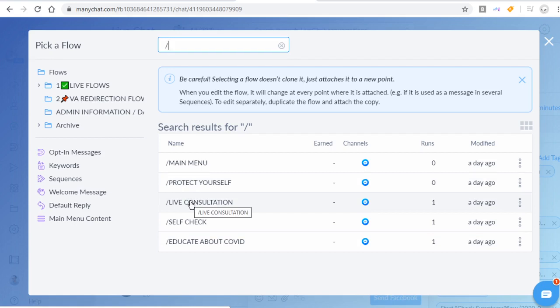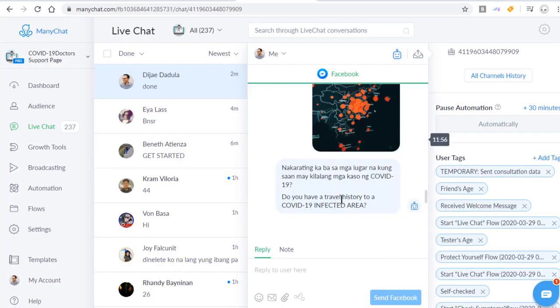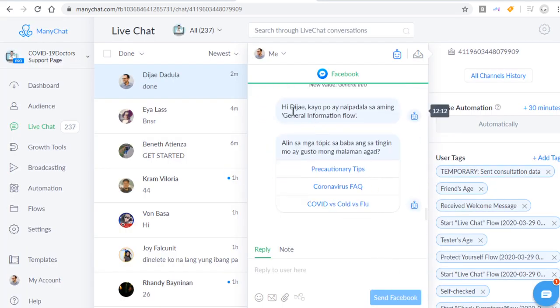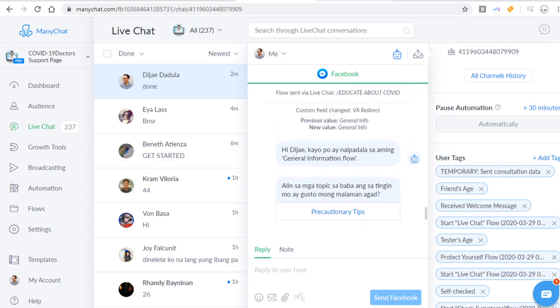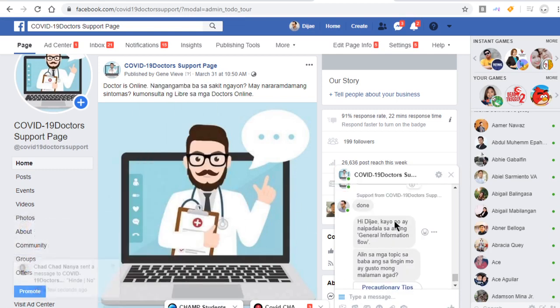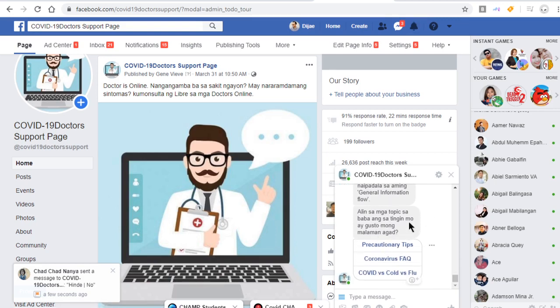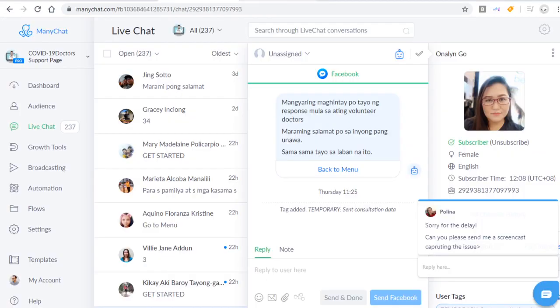Or you have to go through our live consultation, so we can assist you better. Or maybe you can self-check. You can test it yourself. Or maybe you can just learn something about COVID. So if I, for example, click this and then send this flow, that person will receive that flow. There's a pre-message like "kayo po ay naipadala," or you were redirected to our general information flow. So they would know, okay, like here, if I'm the user, I will be notified that I was redirected. So there's an agent, an assistant that redirected me here.